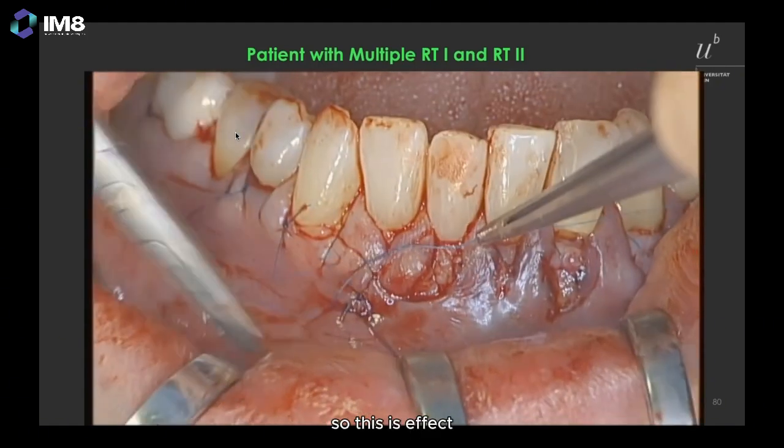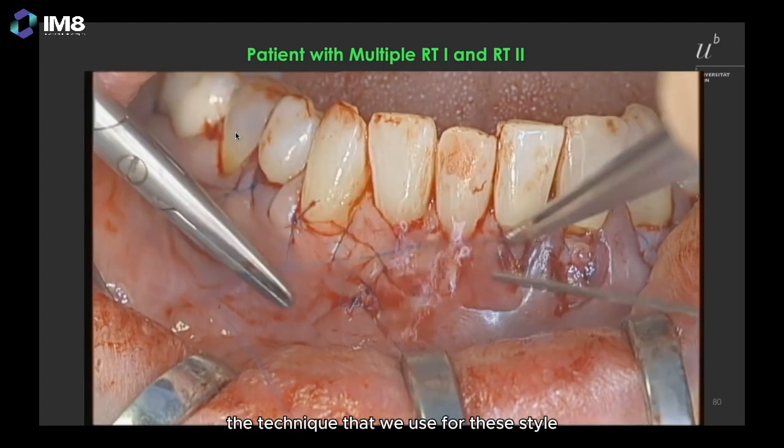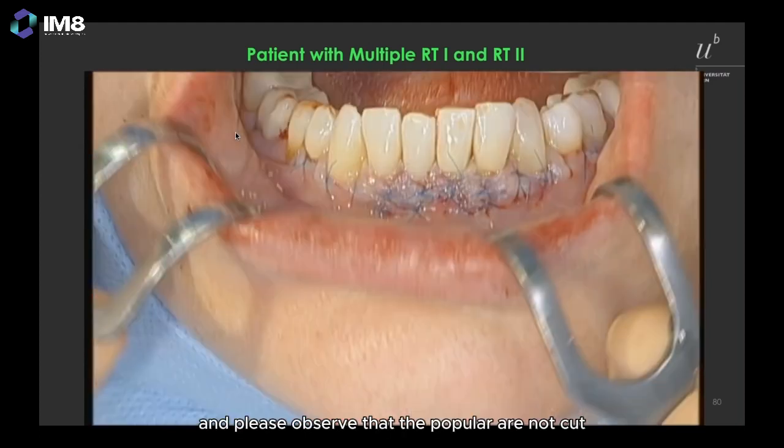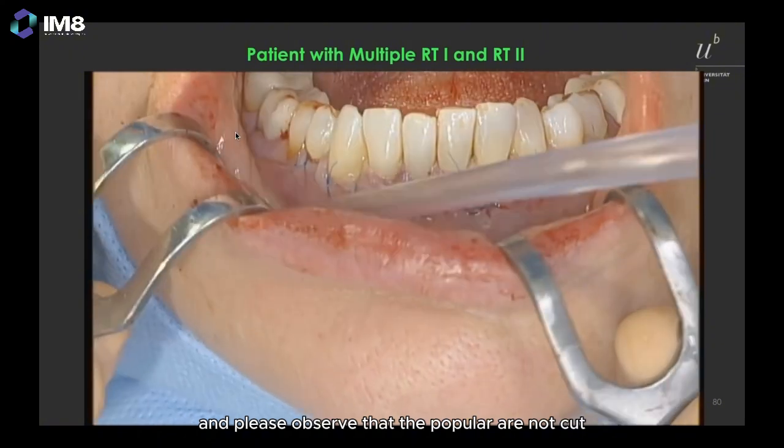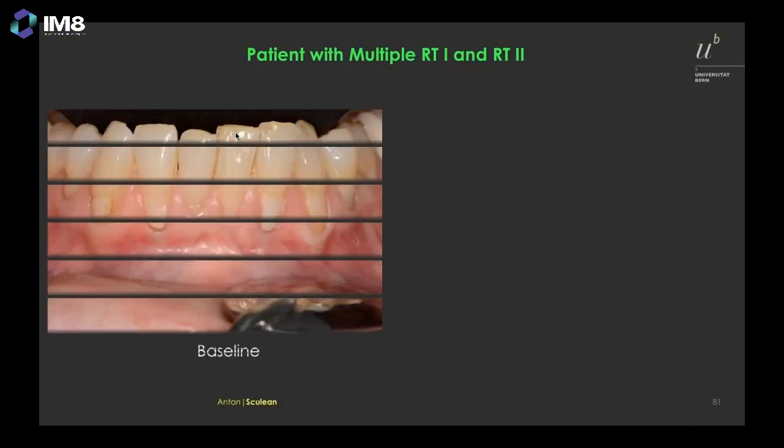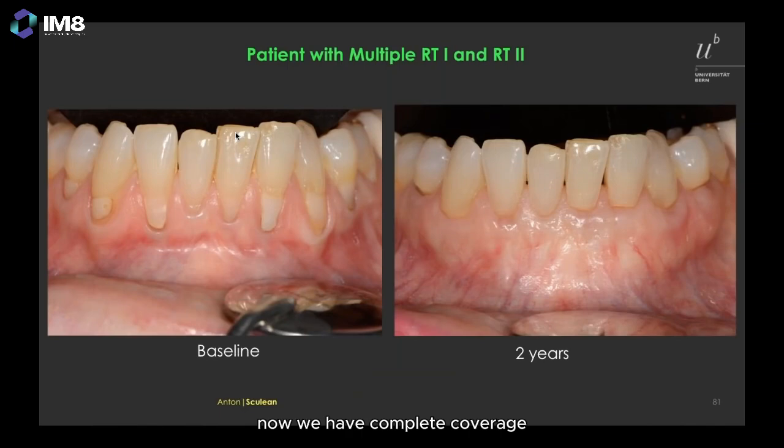So this is, in fact, the technique that we use for these challenging cases, and please observe that the papillae are not cut. Now we have complete coverage in this particular case after 2 years.